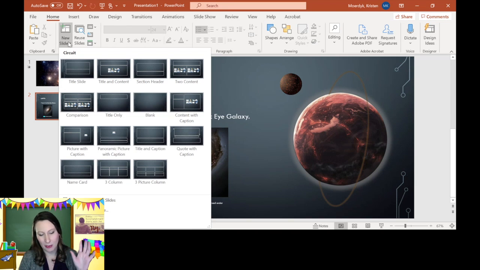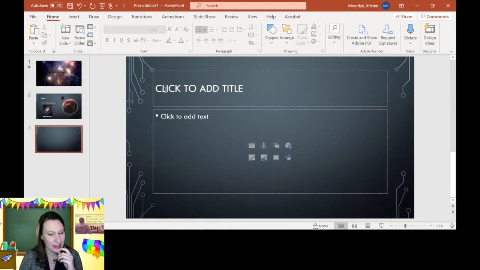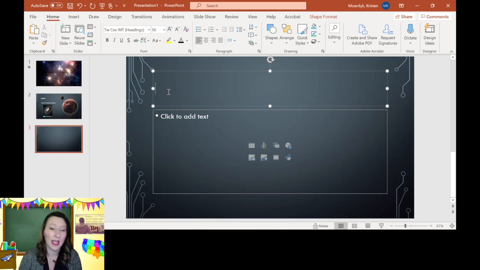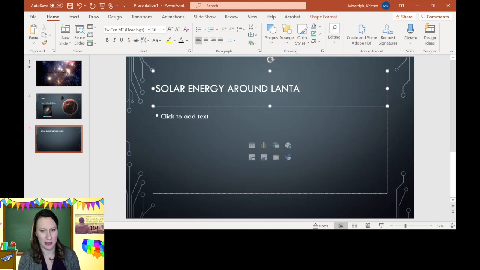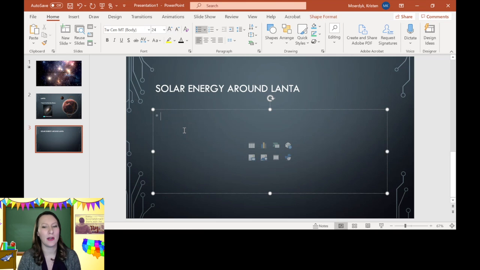It's going to come up with all these different kinds of layouts that you can have. Right now, I think I just want a title and content. This next one, I'm going to be talking about the moon of Atlantis and the star near Atlantis. So I'm just going to call it the solar energy around Lanta.